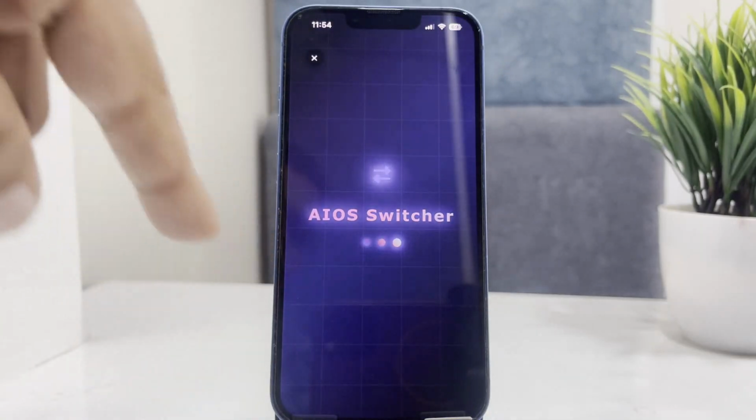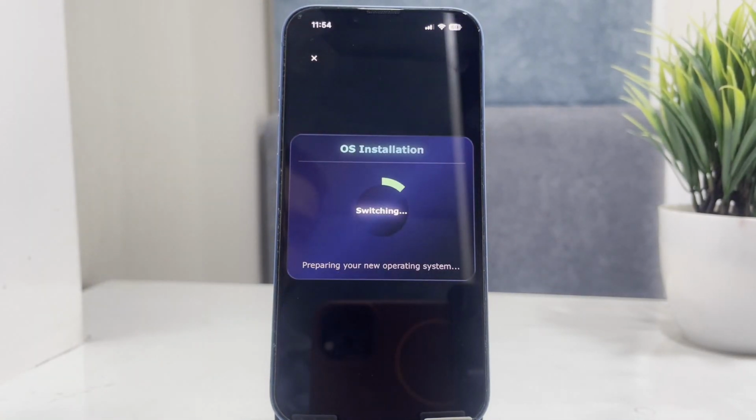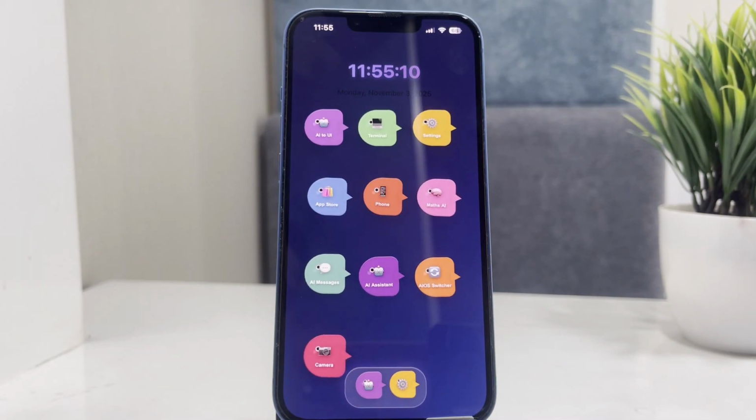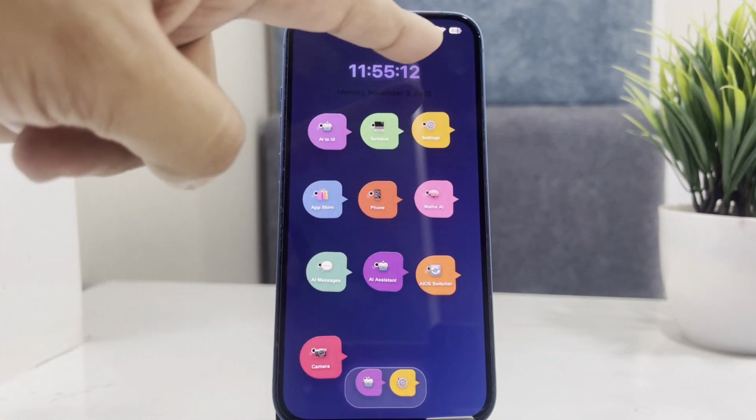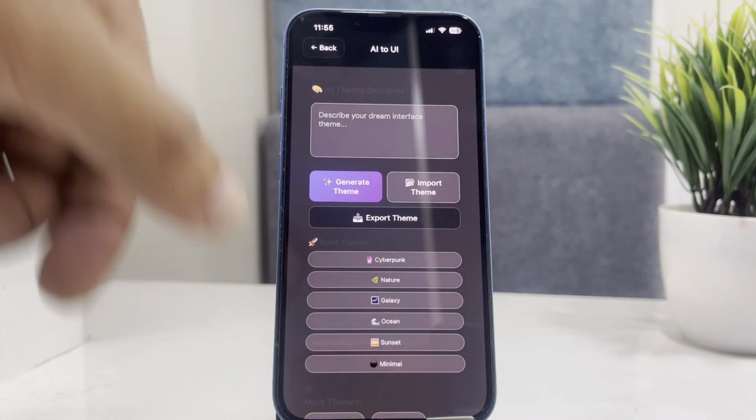Meet the AiOS Switcher. Your new way to explore iOS like never before. With just one tap, you can instantly switch between different AiOS versions on your iPhone or iPad. Every version gives you a fresh, unique experience, and the best part, you can do it all without jailbreaking your device.